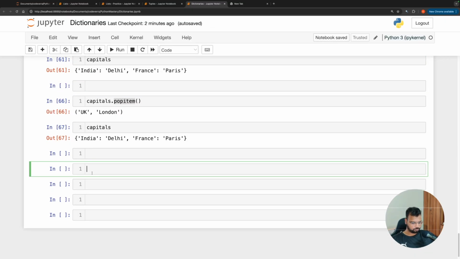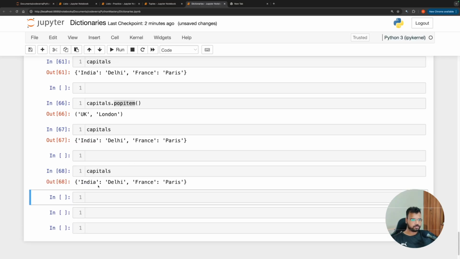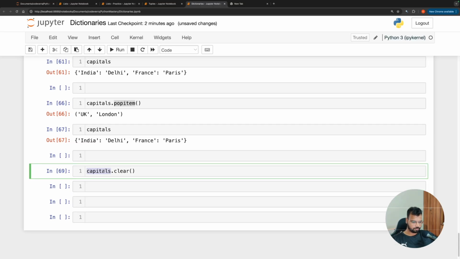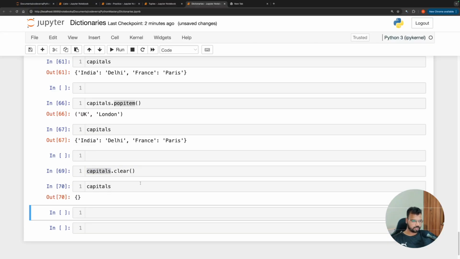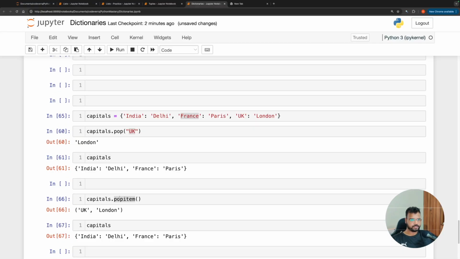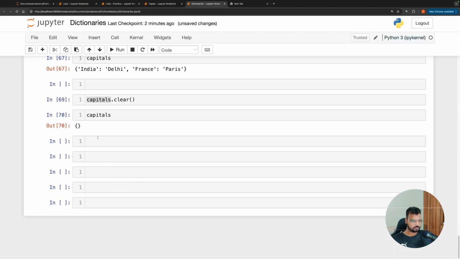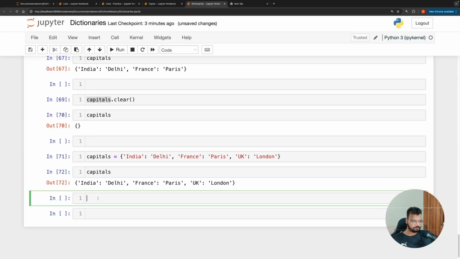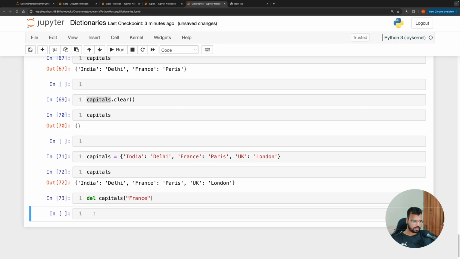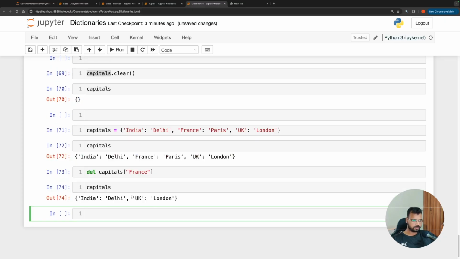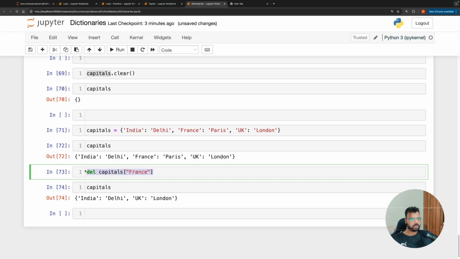Now if you do capitals.clear() and then go back to capitals, you see it has emptied the dictionary, just as we would have expected. There is also another way of deleting a key. We can use del: I can say del capitals with France, and then go to capitals. You can see France has been removed. So this is also one way to remove a key-value pair from a dictionary. We can use the del command, or you can pop it.